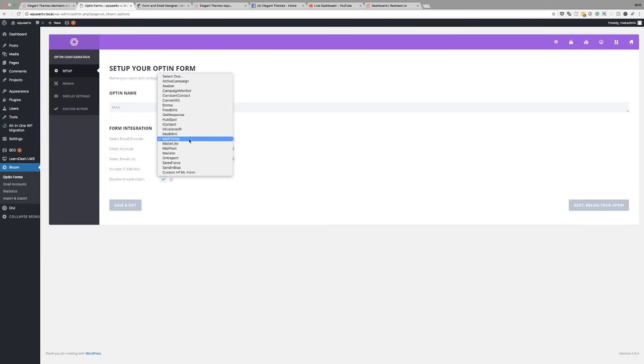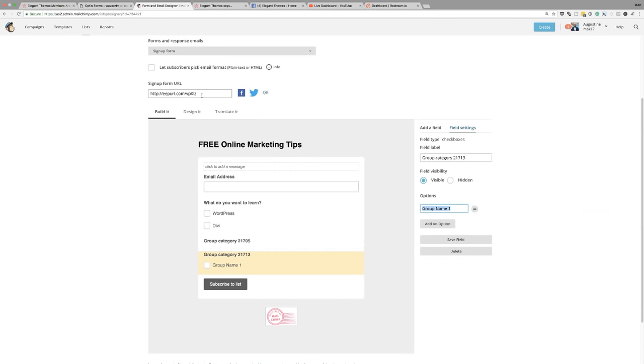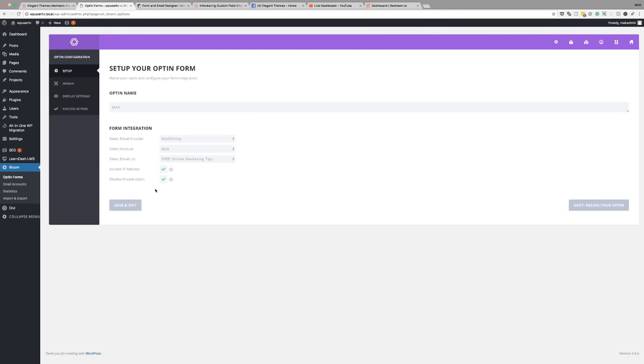Here it is. And by the way, we have quite a lot to choose from here. We have ActiveCampaign, Aweber, ConvertKit, Emma, and so on. I've chosen Mailchimp. I've selected my account, and I've also selected my email list. If you take a look here, you'll notice that free online marketing tips matches with this one right here, free online marketing tips. The categories that I've mentioned here are going to be matched when I start setting all this up.